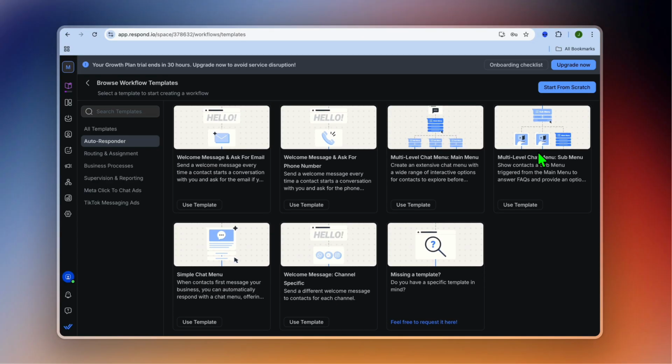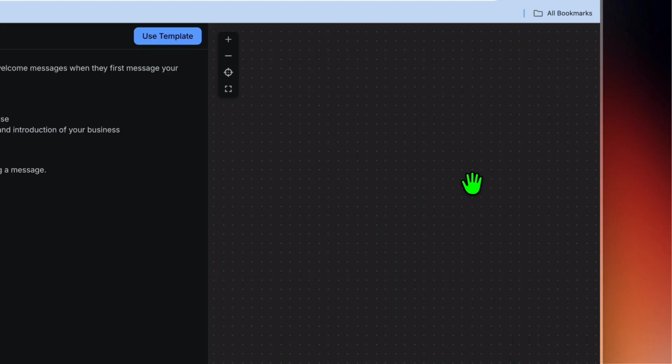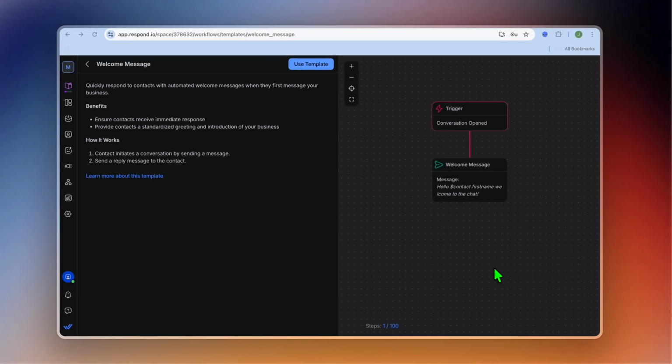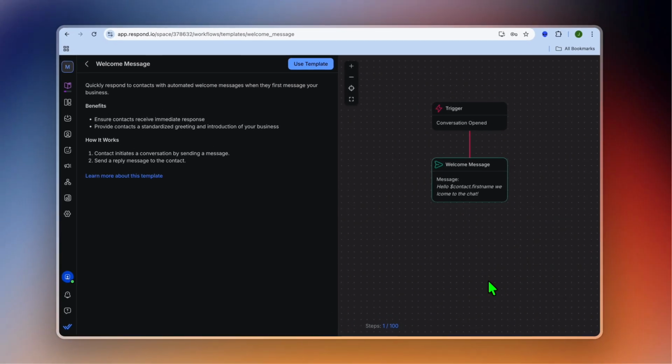You can set up welcome message right here. So let's say for example, we were to tap on the welcome message option right here. I'm just going to tap on use this template and let's see how it looks. So for example, you can see the trigger. After that, you can see the welcome message and you can tap right there and you can see the welcome message. If you would like to add something else, you can do that.